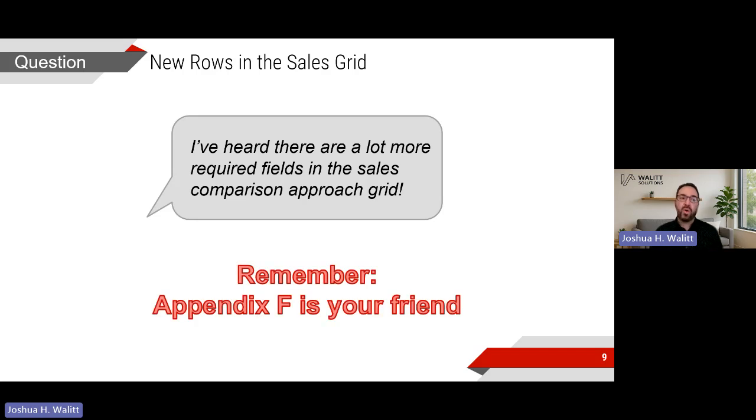All right. Are there more rows of data in the sales comparison grid? Yes, there are. Are there as many as some on social media are making it out to be? No. Because remember, there's a lot that are optional. If you look at some material on Fannie Mae and Freddie Mac's websites, you will see some that just have everything built out to show the possibilities and the number of rows that can be used, but they're not all required.